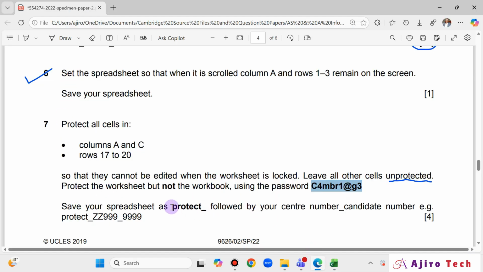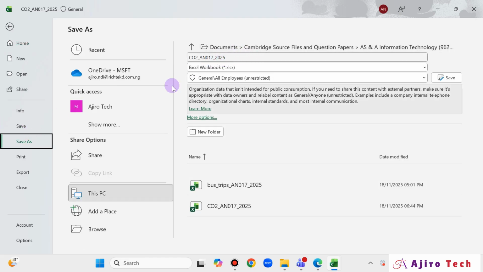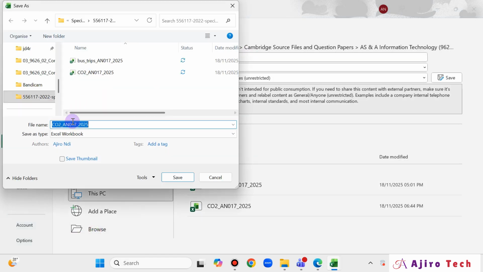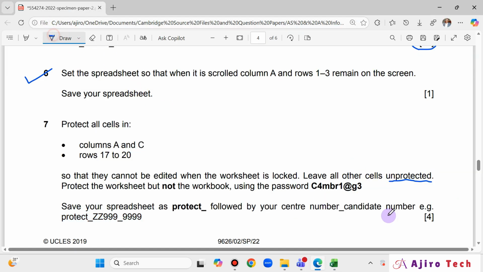Save your spreadsheet as protect. So I'll highlight this, copy this, File, Save As, Browse, paste, AN017, then 2025. So I'm going to save this, protect. So this is done.